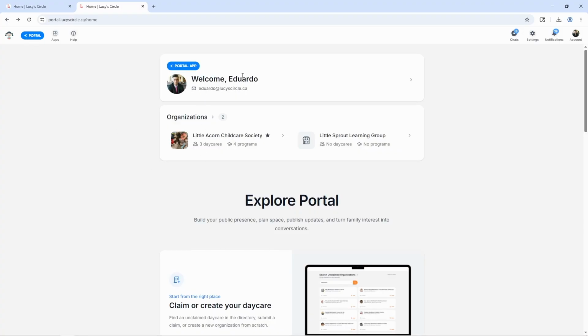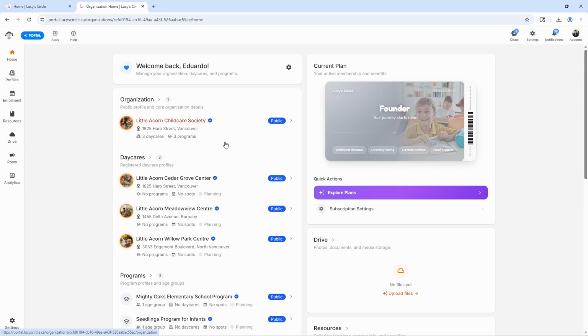You see, for my specific user, for Eduardo, we have 2 organizations. That means we have 2 groupings for daycares and programs. There's a franchise or set of daycares called Little Acorn, and then there's a second one called Little Sprout. The one I'm working on specifically is Little Acorn, so let's click into that one.